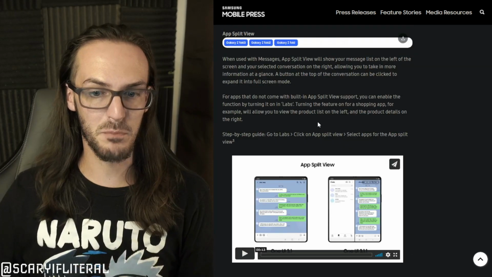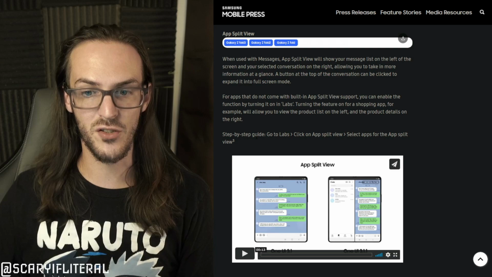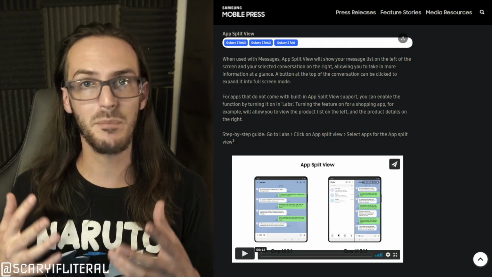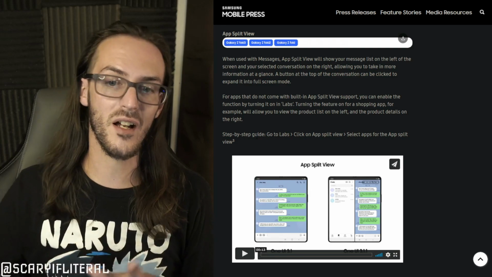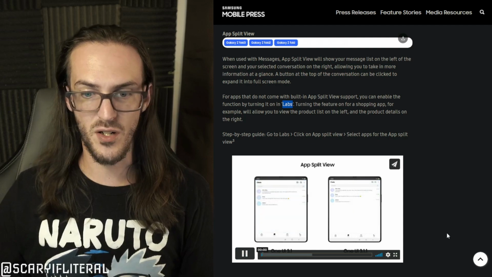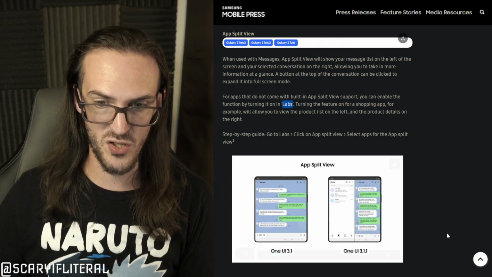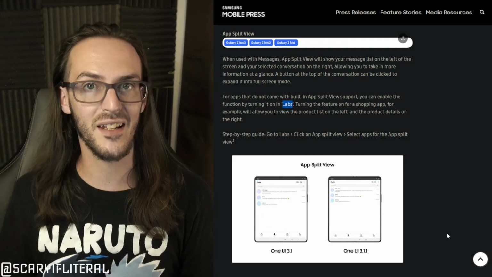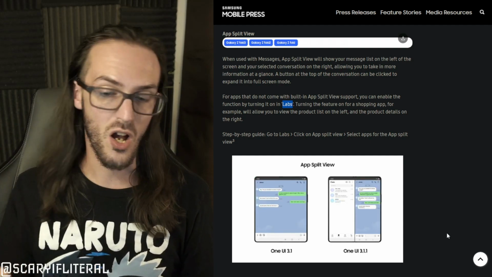How about App Split View? So this is a really cool thing too. In certain applications, you're going to basically get a more tablet-friendly style user interface. This is something you've got to turn on in Labs as well. But as you can see down here on the left is your old messaging setup. On the right is the new one where you can see your messages on the left and the actual text of the message on the right.